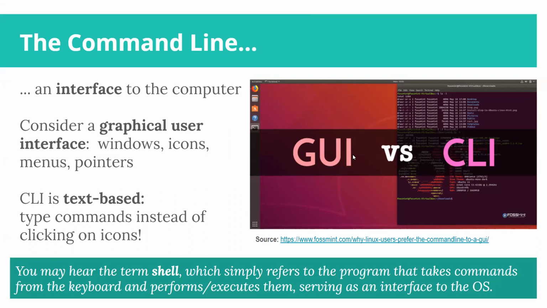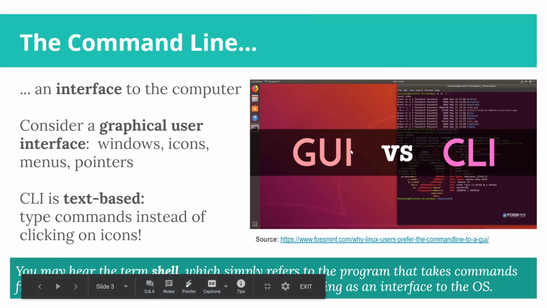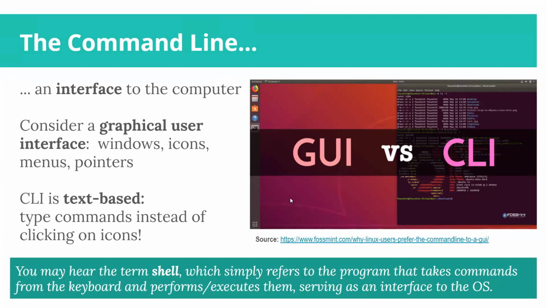The command line is an interface to the computer. A GUI is like interacting with the desktop, where you click on different buttons, so it's graphic. A command line interface, or CLI, is different because you interact with it using text instead of clicking on things. You may hear the term shell, which refers to the program that takes commands from the keyboard and executes them, serving as your interface, like clicking with a mouse would with the GUI.